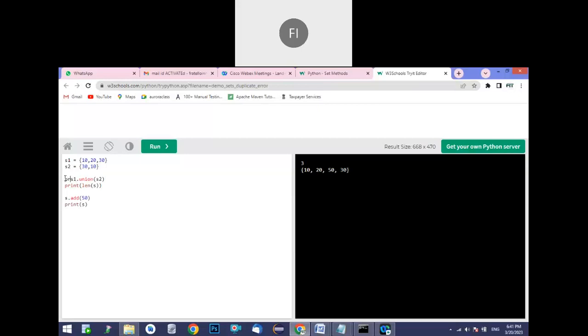So I'm using print here directly. It will give all the elements from both the lists without duplication. That means it will give 10 20 30 10. Oh, S name is not defined, sorry. Where is the S? Yeah, here it is. I can remove this, not required now.